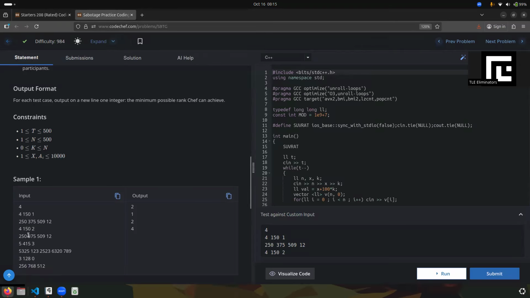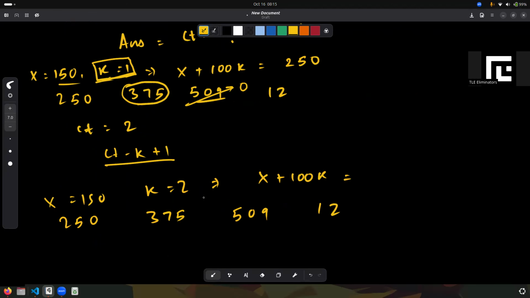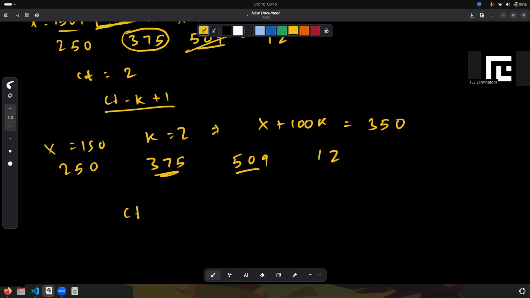Now in the second test case, what happens is 250, 375, 509, and 12, and x is 150, k is 2. So basically now x plus 100k becomes 200 plus 150, 350, and the number of elements greater than 350 would be 2. So count initially is 2, but we have k as 2 as well. So count minus k plus 1 would be 2 minus 2 plus 1. So 1. So second test case, the answer would be 1.